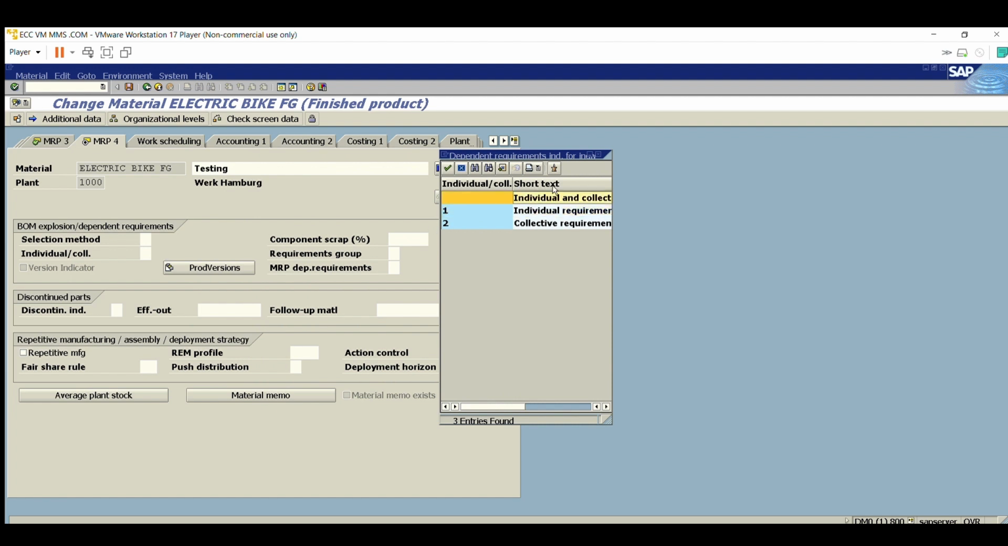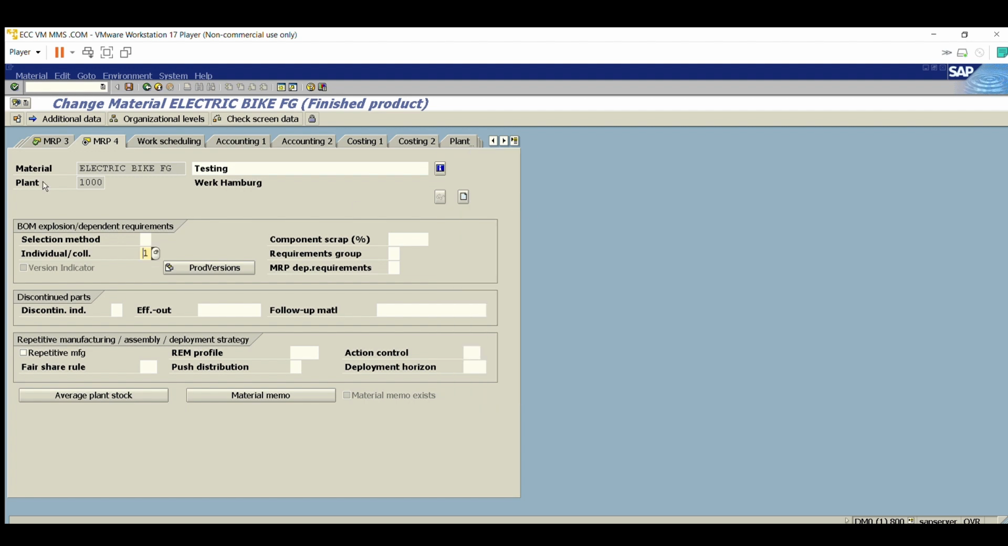Based on this individual requirement, the sales order specific stock will be considered. If you leave it blank, it will consider both individual and collective. But if you say, I don't want to use the available stock whenever the customer order is created, I want individual requirements, in that case we need to use this indicator as 1. So I will give 1. Now I will save this material master.